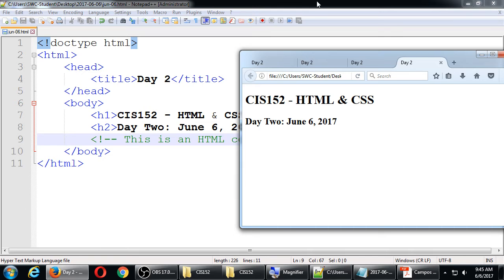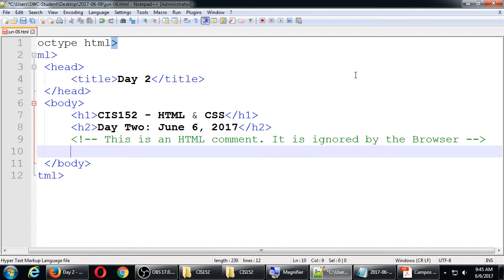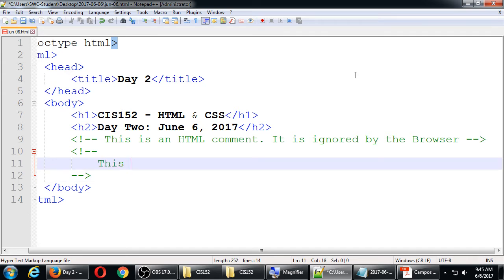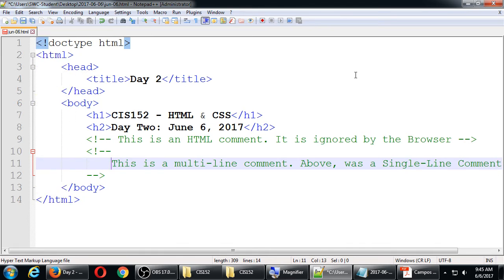Next line. Comment again, but this time I'm going to break it up into multiple lines. This is a multi-line comment. Above was a single-line comment. So what you can do is write your comment as one line, you just have to close its pair, or you can write your comments in multiple lines.